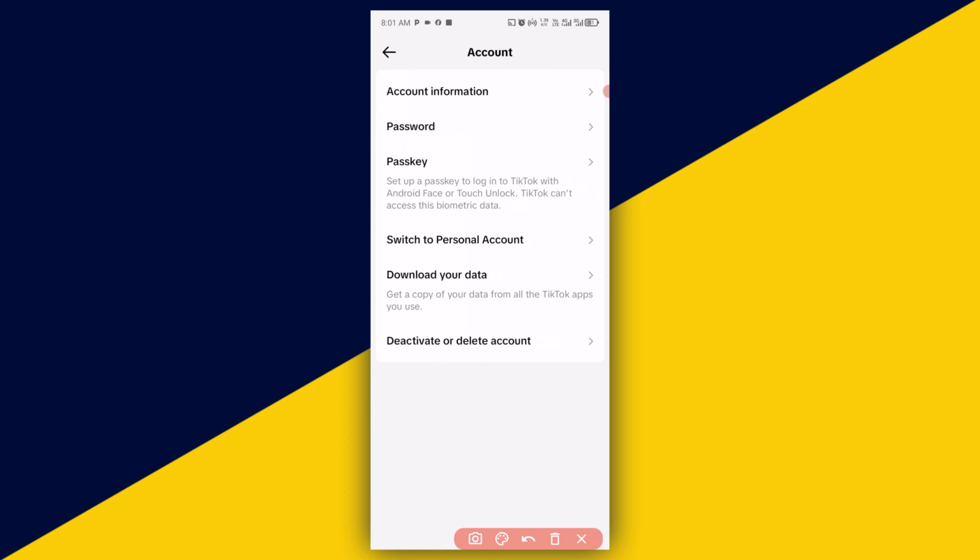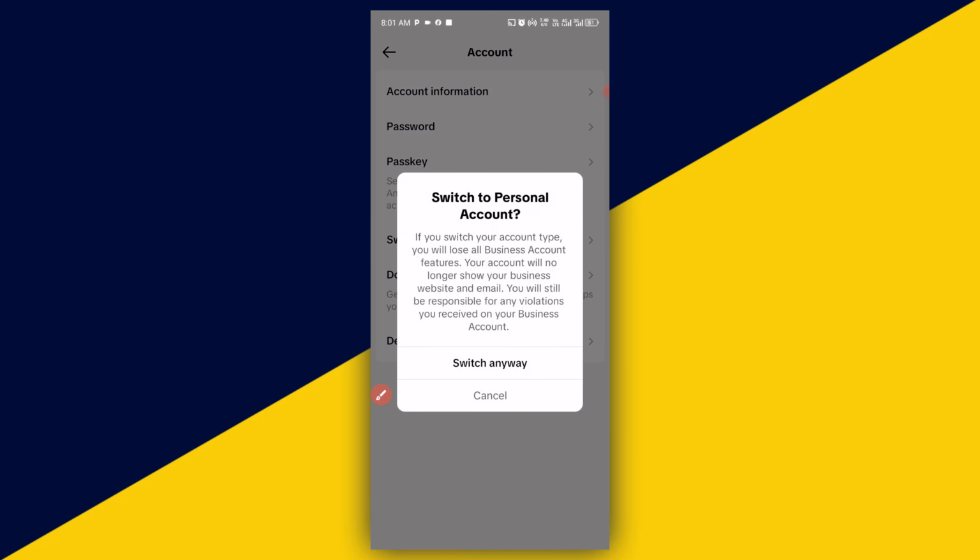Then the next thing you need to do is to click on switch to personal account. If you switch your account type, you will lose all business account features. Your account will no longer show your business website and email. You will still be responsible for any violation you receive on your business account. So once you are satisfied with that, simply click on switch anyway. And with that, your business account is going to be converted and switched to a personal account without any stress.